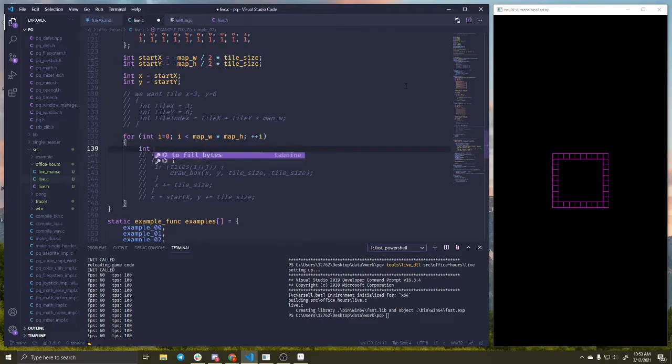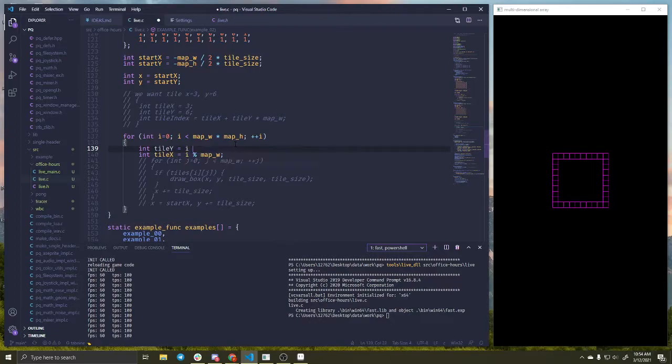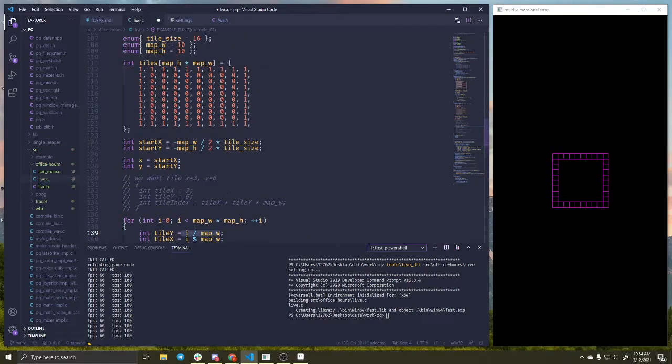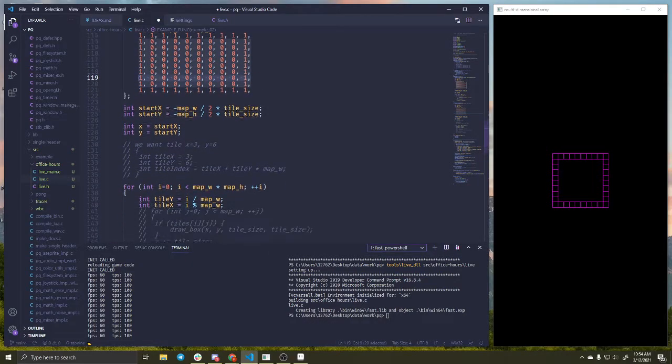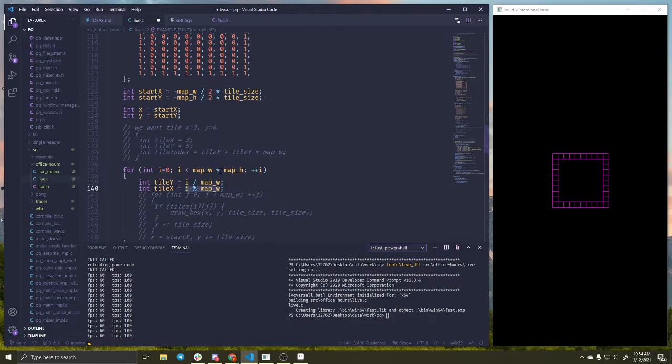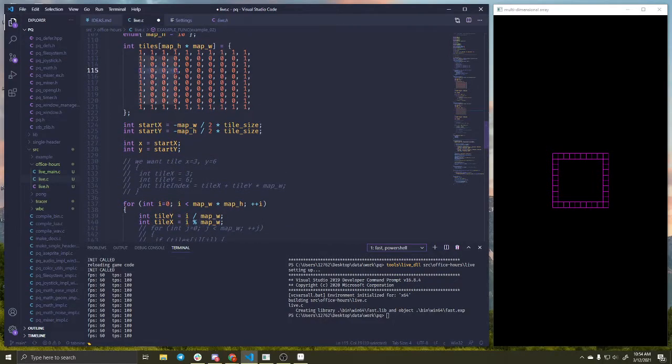And so then what we'll do is we'll say, let's see, tile x equals I modulo map width, right? Because if we divide the tile index by the map width, that will tell us the tile y, because we're doing integer division here. So this will tell us how many rows we have jumped down, and this will tell us how many are left over after that, which is the x coordinate.